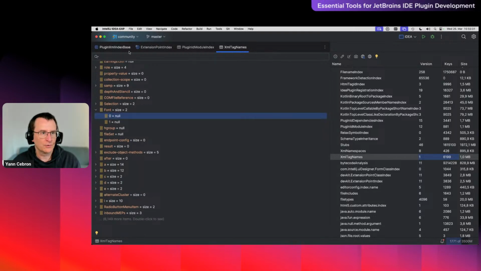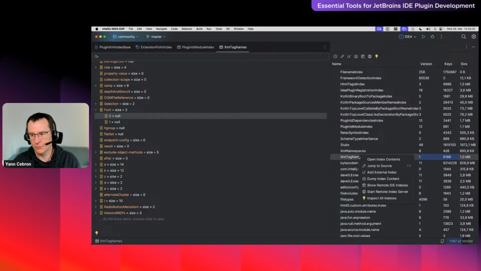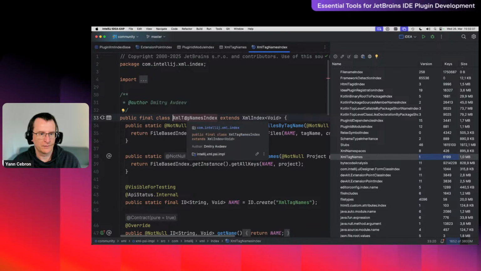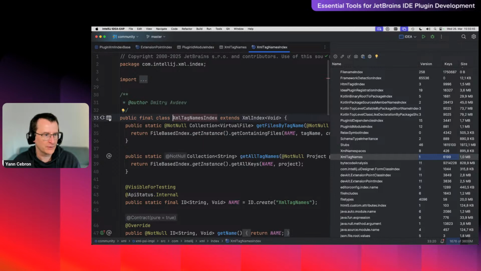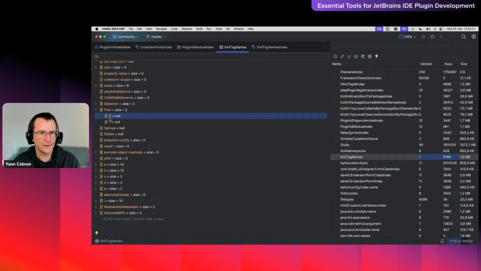You can also go from the index to the implementation. So this now opened the actual underlying index implementation. And whenever you have such an index implementation open, you will also have the gutter icon here to quickly go back to the data and browse it.